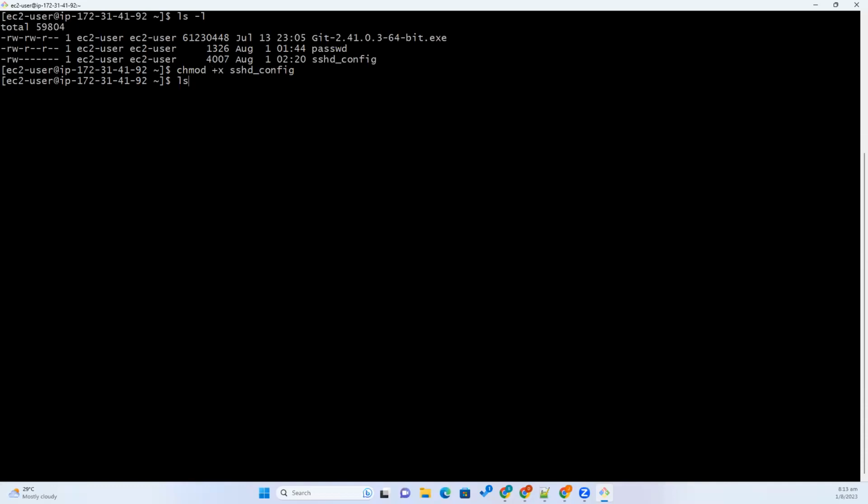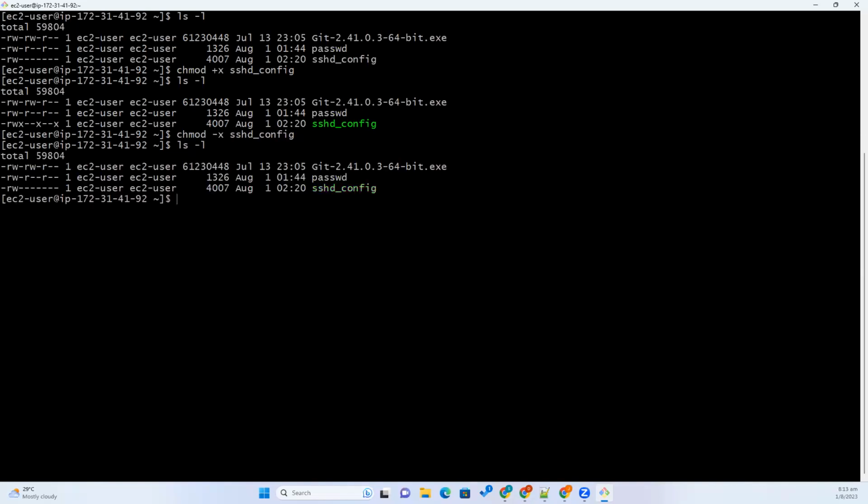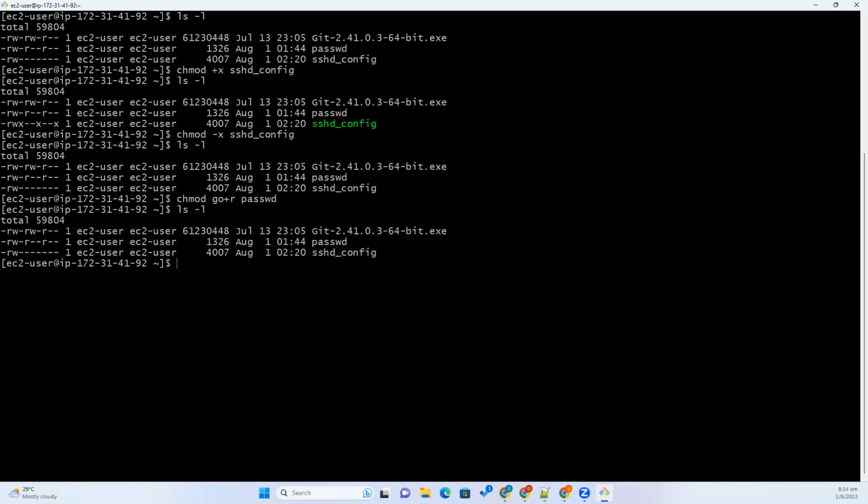Now ls -l. You can see execute access is added for everyone. Now if you want to remove it, just -x. Okay, so you can use combinations anyhow. For example, chmod, I want to add read access for group and other users, and that's it. So you can play with it anyhow you want by changing UGO, plus and minus, anything.